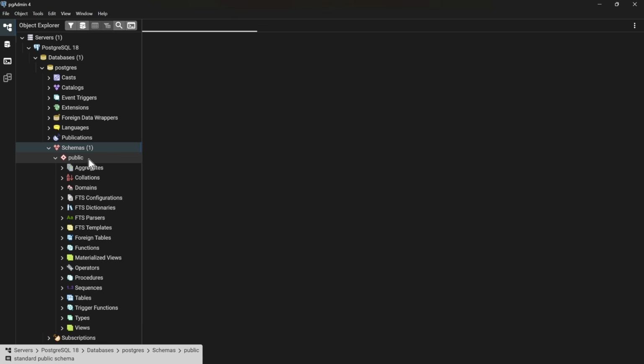There's a ton of stuff in PostgreSQL. We're not going to get into all of it today. As we work through the series, I'll show you new stuff. But if we come right down here, we have our tables. Now, if we open this up, notice we have no tables, right? But we're going to create those in just a second.